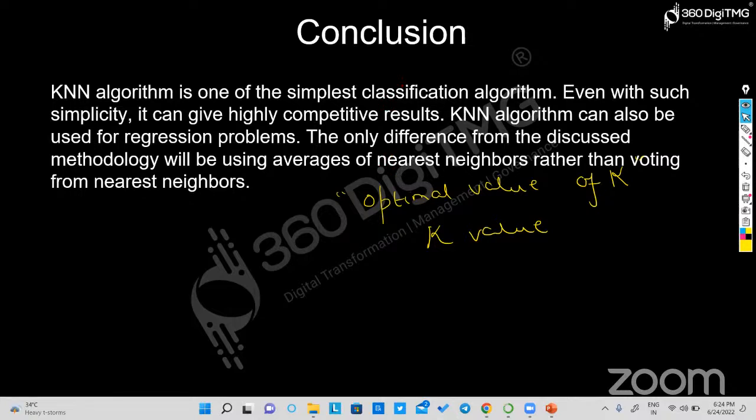Now, when dealing with the two-class problem, it is better to choose an odd value for K. Otherwise, what will happen? A scenario can arise where the number of neighbors in each class is the same. Also, the value of K must not be a multiple of the number of classes present.